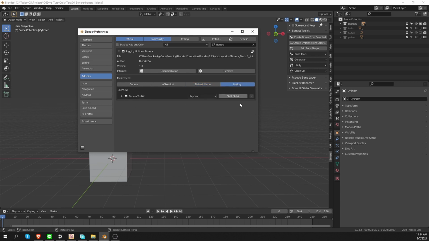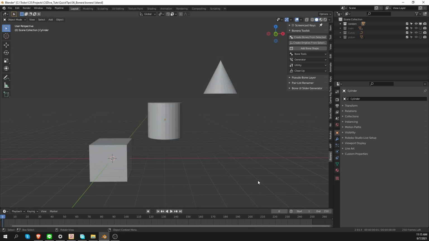And finally, hotkey is very important. The add-on allows you to access all of its features with this shortcut. The default one is Ctrl-Shift-A, and you can, of course, click here and change it. I'm going to leave it to default. So let's start exploring the functionality of the add-on.